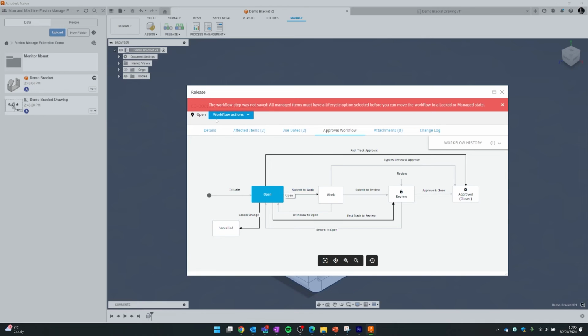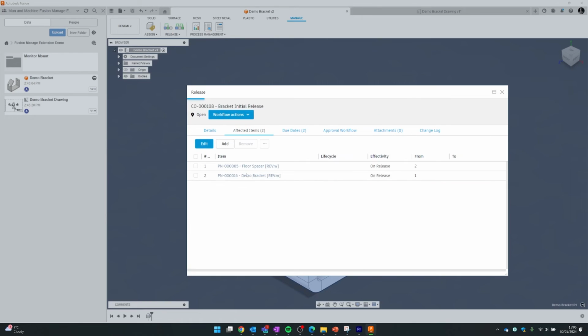Whoops. So it's given me an error here: all managed items must have a lifecycle option selected before you move this. So let's go ahead and look at the affected items. And quite silly, if I click Edit here, I don't have a lifecycle selected for either of these. So that was my mistake. I should have done that before trying to move it.